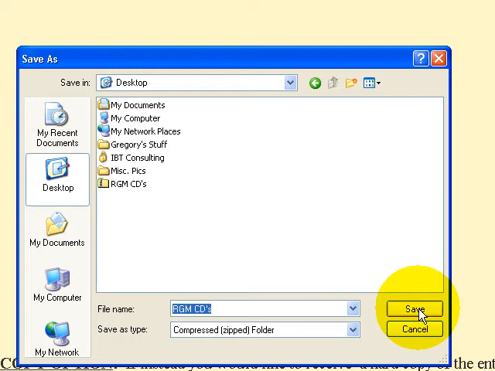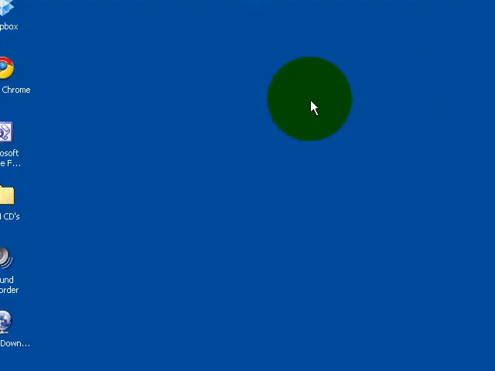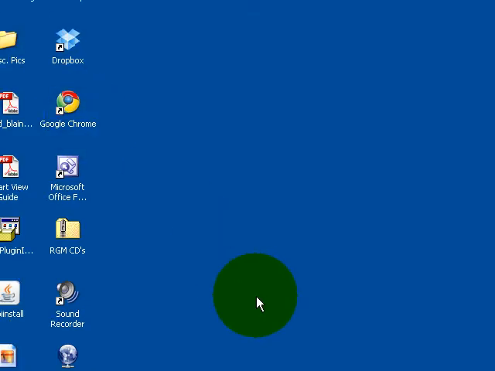When the download is complete and you do get back to your computer, what you are going to want to do is close out any window that's currently open on your computer so that we can get back to our desktop. And once we're at our desktop, we are going to look for a folder with that file name that I asked you to write down, which was RGMCDs. I don't know if you found it yet on my desktop, but if you didn't, it's right over here.